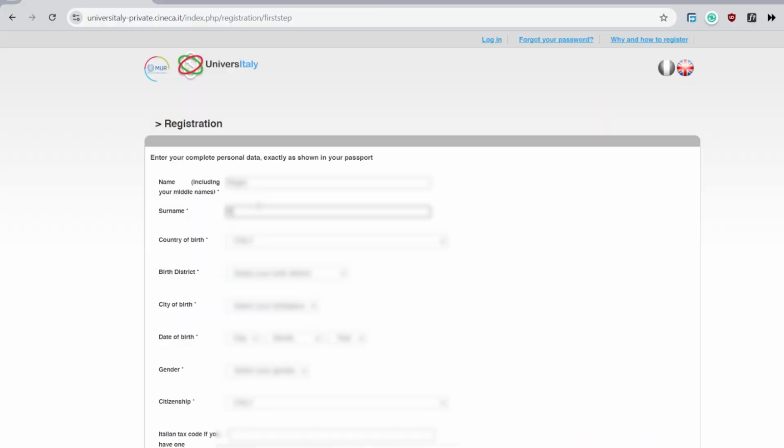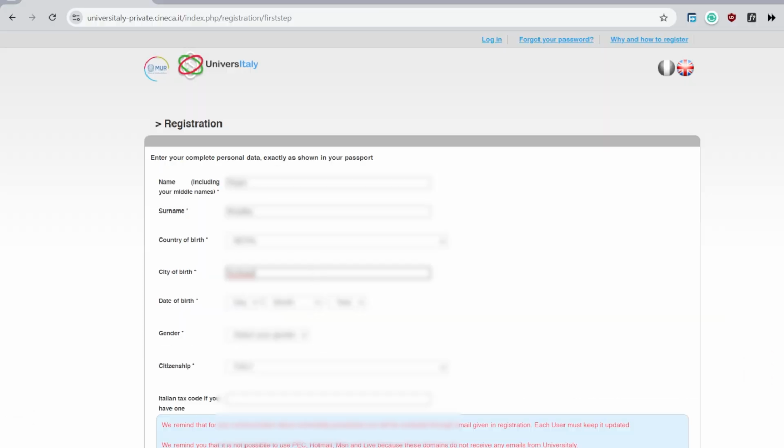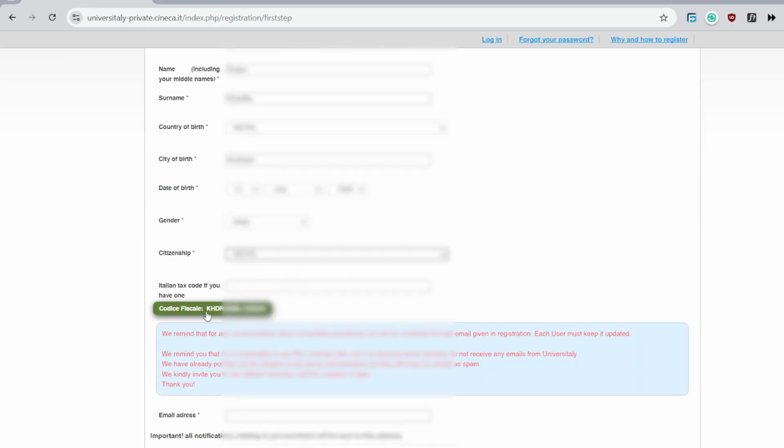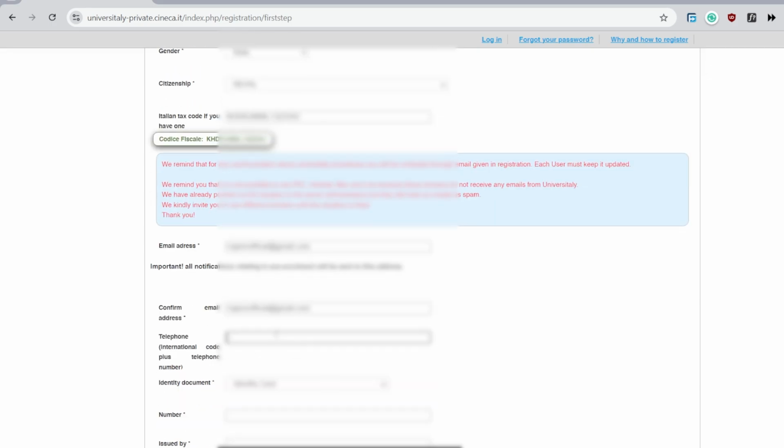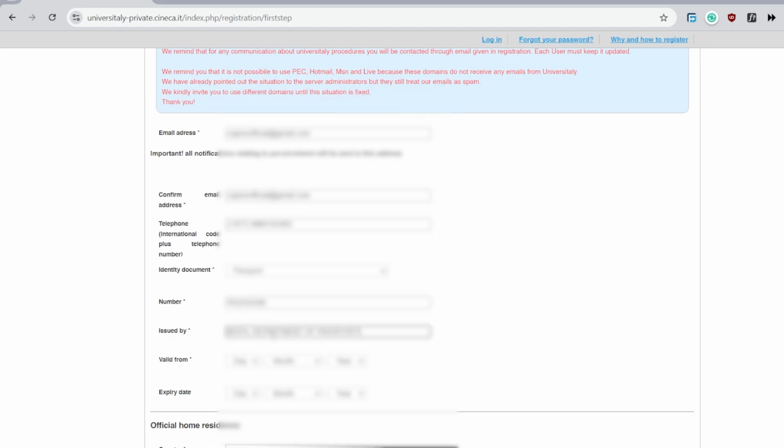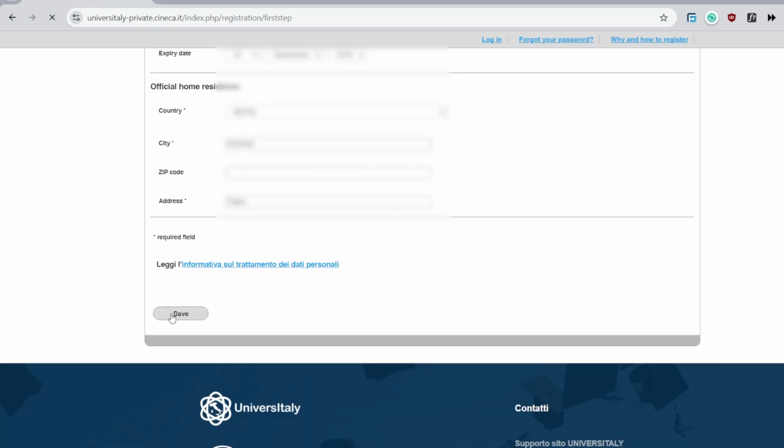To register, fill in your personal details exactly as shown on your passport. Complete all fields marked with a star. The Italian tax code will be generated automatically. Just click on it, take a screenshot, and save it, as it might be needed later during university applications. Double-check all the information before clicking Save.